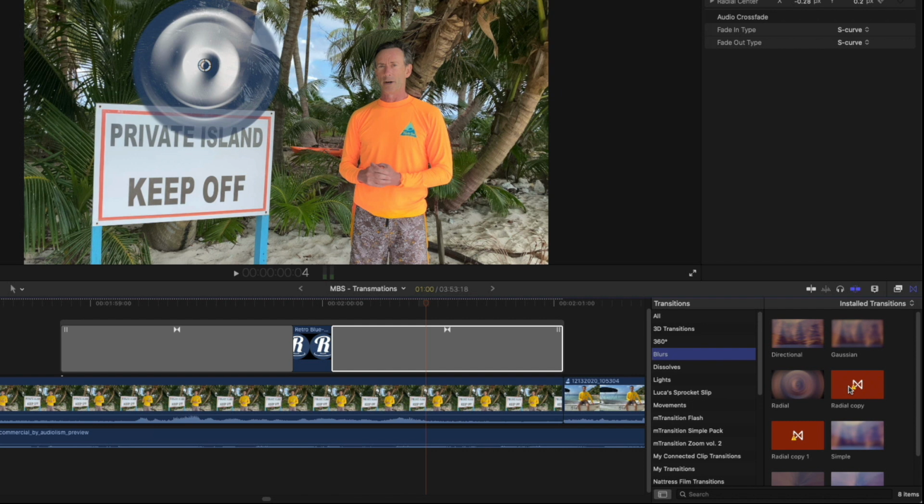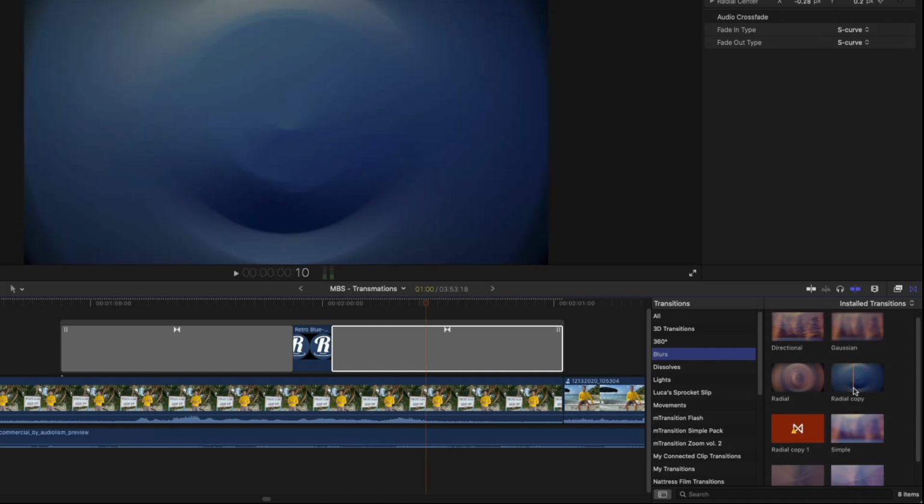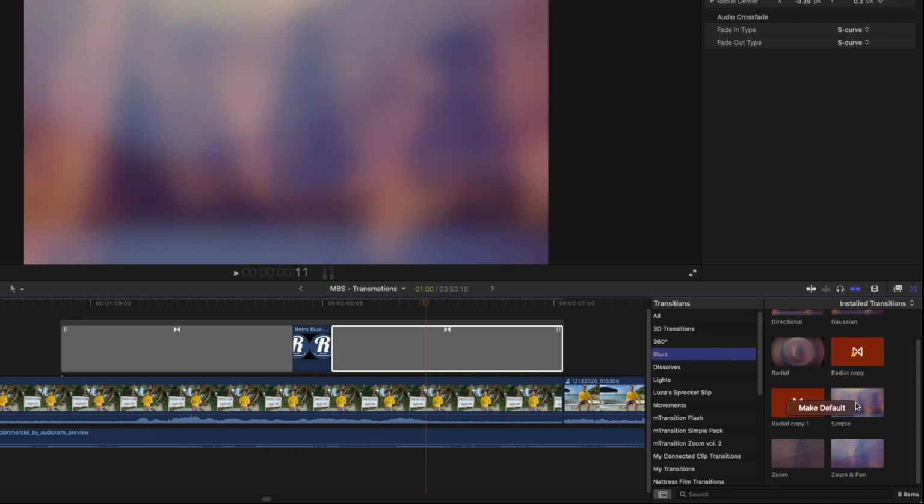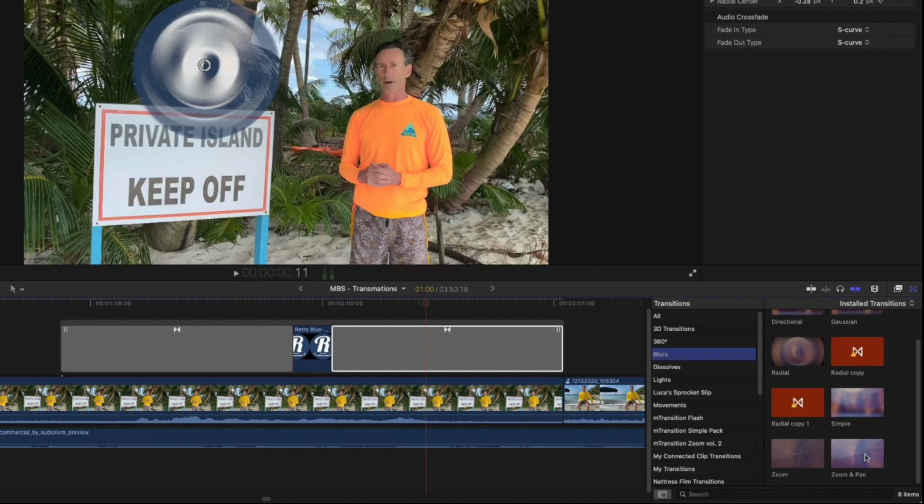Now, that process of turning off the placeholder works for four of these blur transitions, but a couple of them, if you try to do it to Simple, if you right-click, you can't open it in Motion. If you right-click on Zoom and Pan, you can't open it in Motion. So those two you have to recreate from scratch.